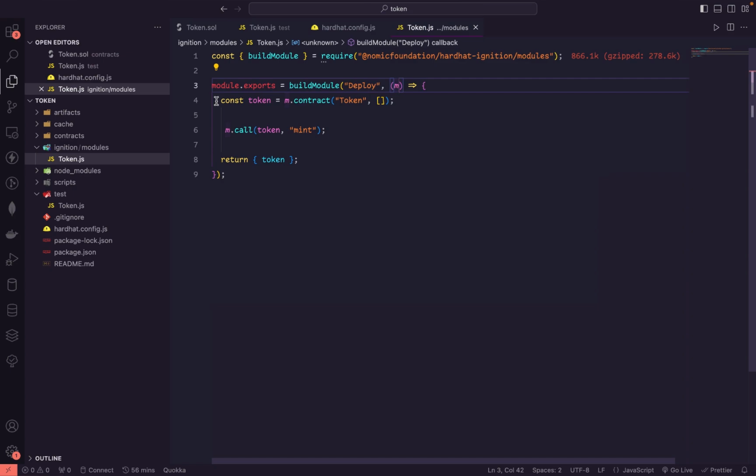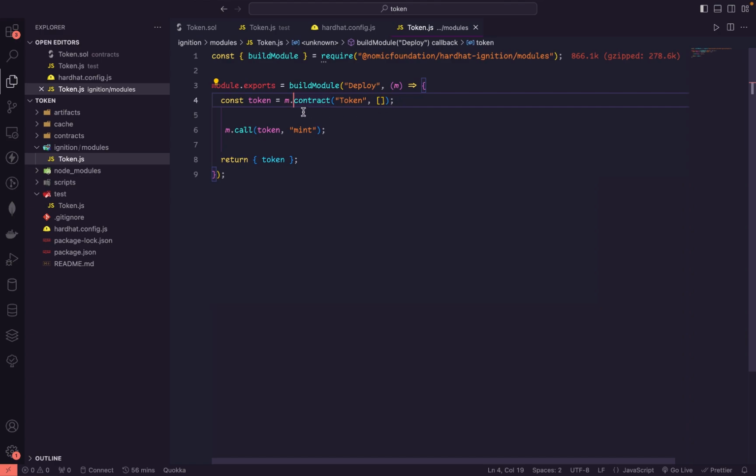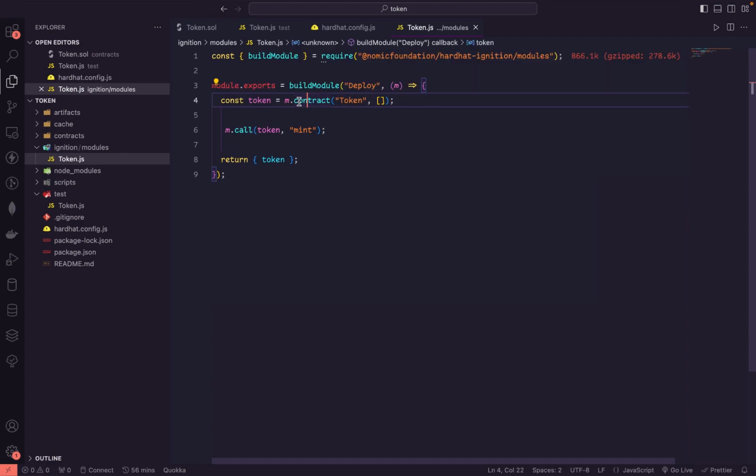At a high level, what this does is deploy the smart contract and then call the mint method on it. For the first one, we're going to be calling the contract method on the module builder. And mind you, whenever you call any of these methods, either call, contract, or any of them, it's going to return what Hardhat calls a future.